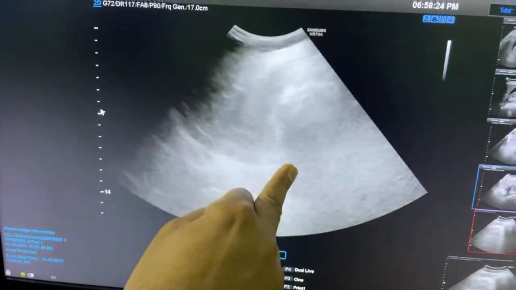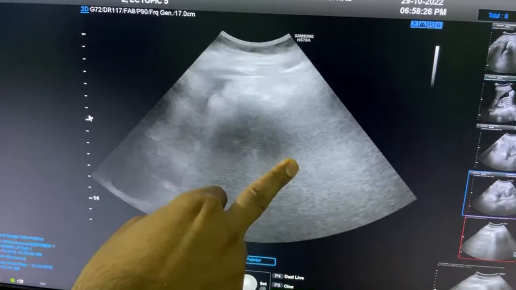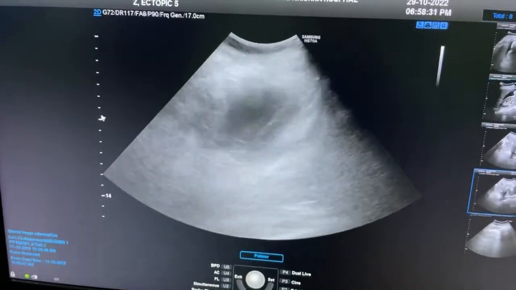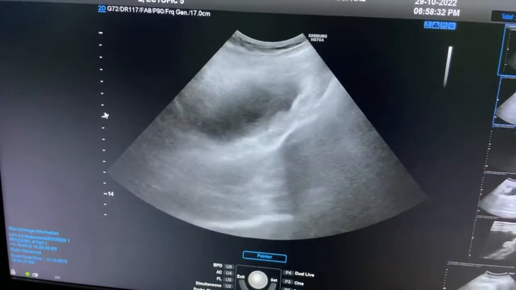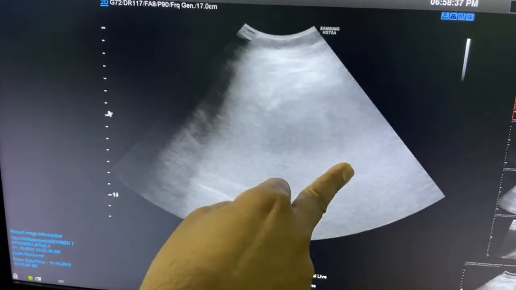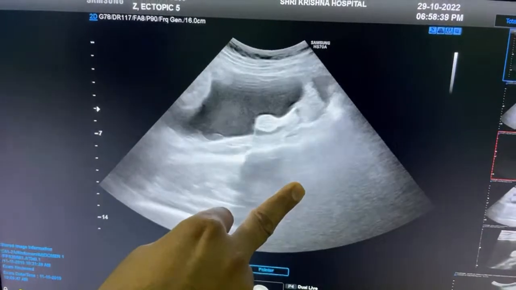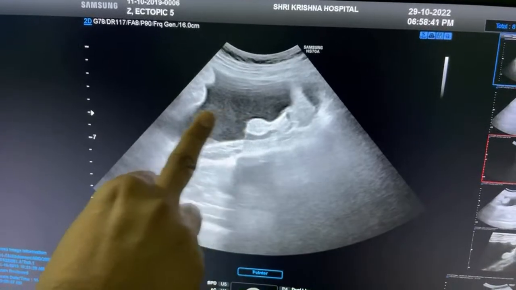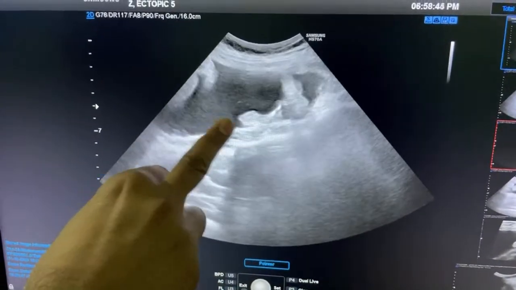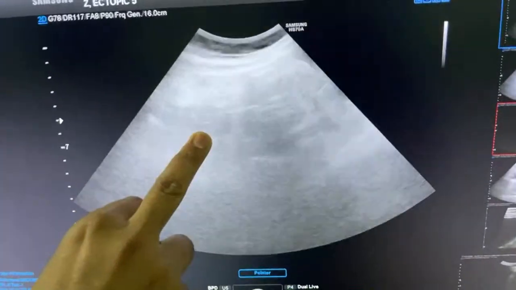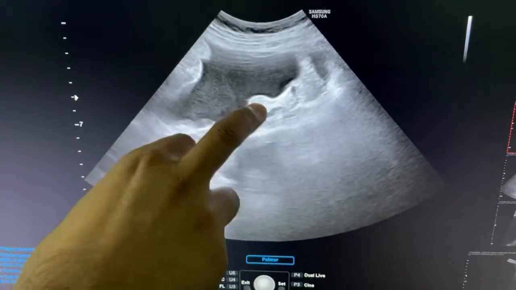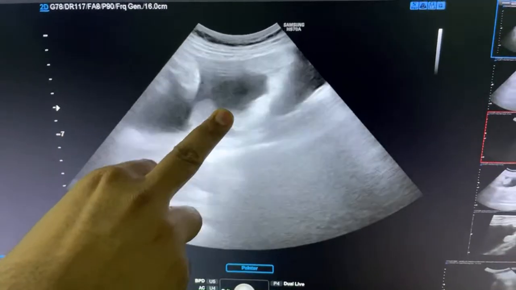Heterogeneous mass in the pelvis, fluid collection. Let me go to this. Heterogeneous mass, free fluid, ovary cannot be outlined. Yes, let's go again. See the fluid, echogenic, turbid free fluid, isn't it? See this echogenic, and it is dense because it is blood. Why is it more echogenic and turbid? Because it is blood.